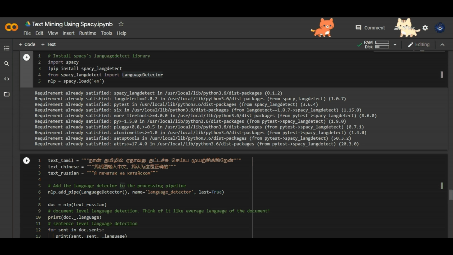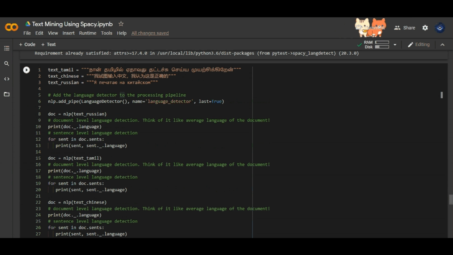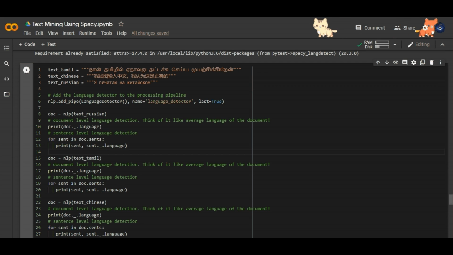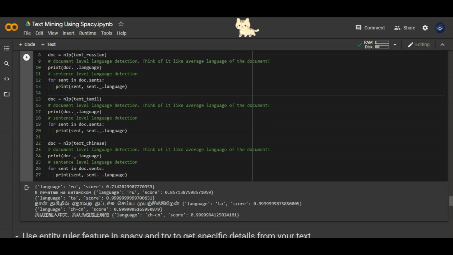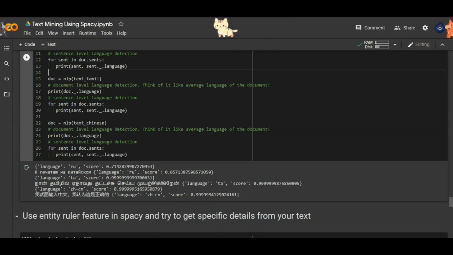And I have 3 texts. One is in Tamil, the other one is in Chinese, and the other one is in Russian, and I want to detect what my language is in all these 3 texts. The first one, it says 71% it is calling as Russian, and it is saying it's RU, it's Russia. The second one is almost 100% Tamil, and the third one almost 100% it says Chinese. Yep, it does a pretty good job.